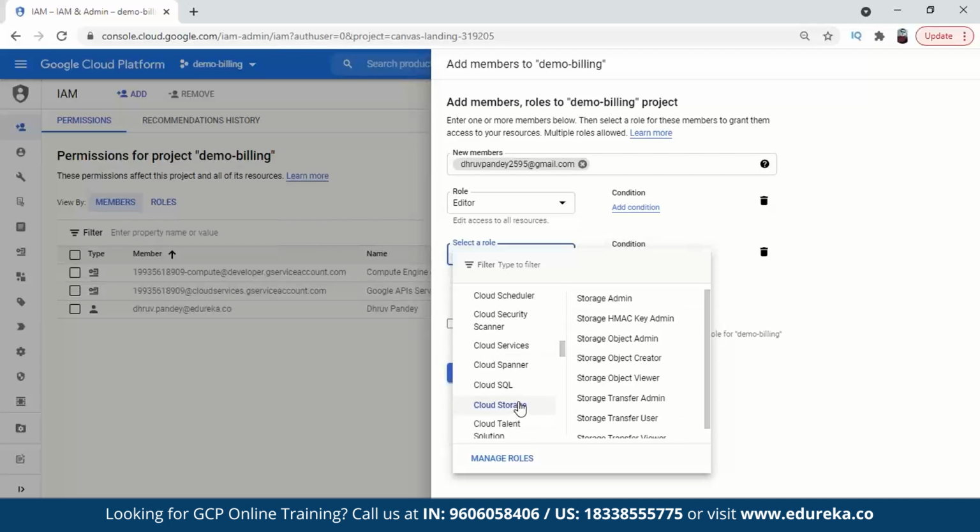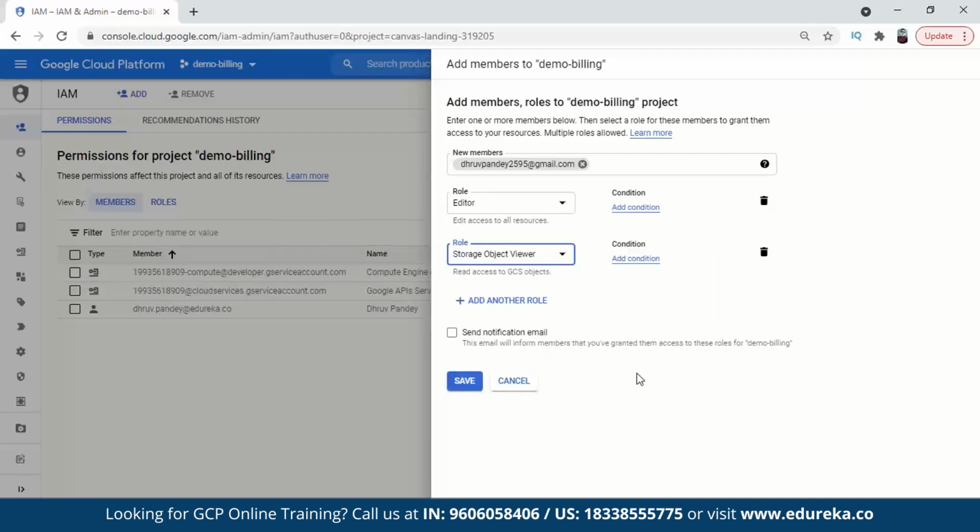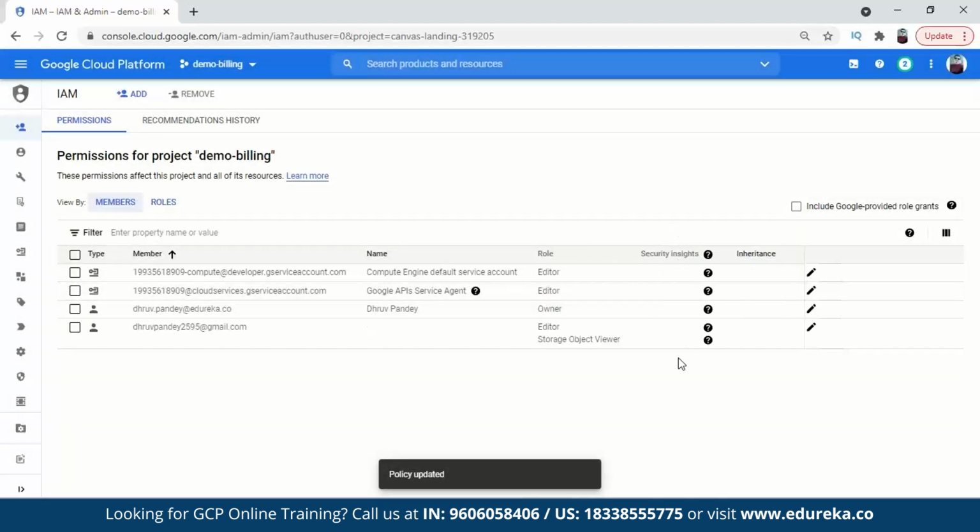Yeah, so we are just going to choose the viewer option. Okay, so yeah, save it. But at the project level we have the editor option, remember that. Okay, so yeah, it's been added now.